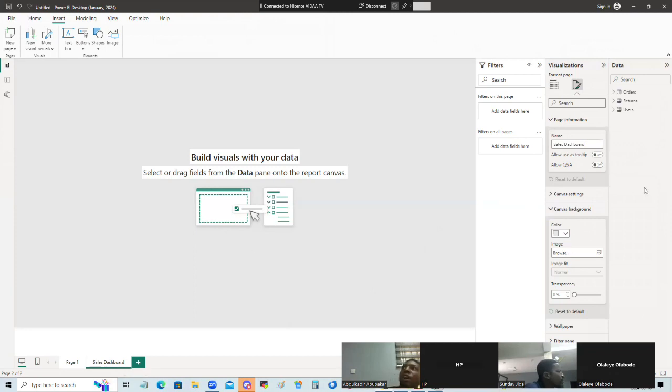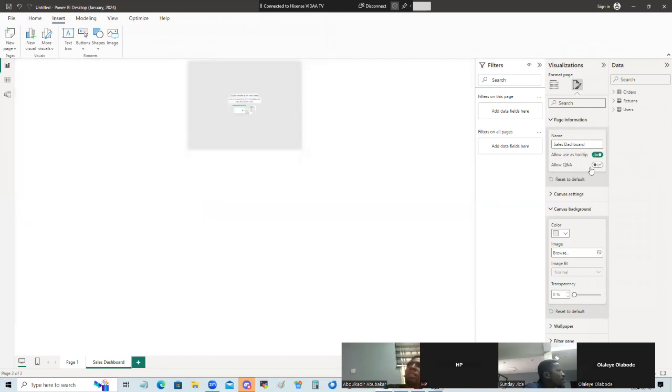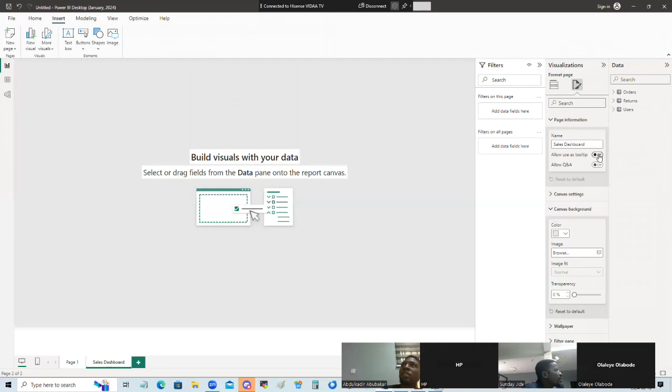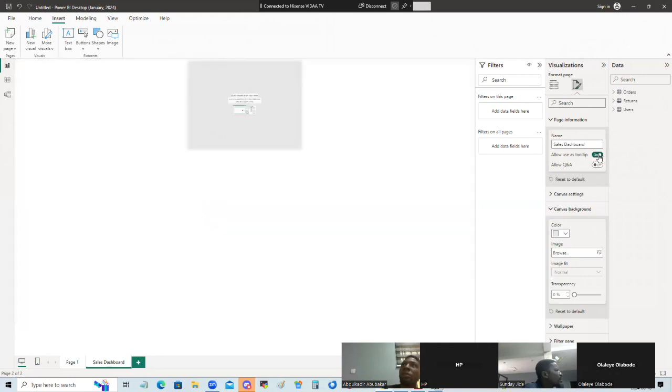Allow use as tooltip. If I turn it on, I don't know what that's doing there. I don't know what it's doing actually. Where do you go back? Turn it off. Okay. I actually want to find out what it's doing there.